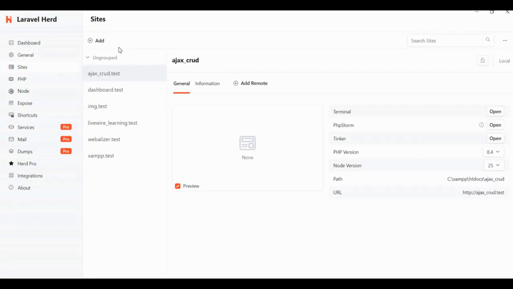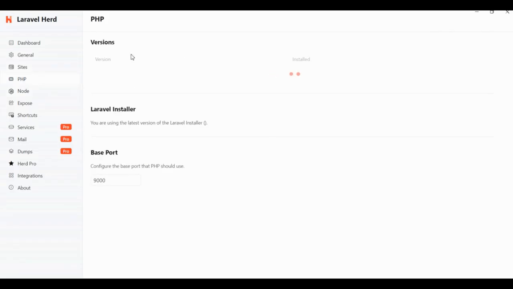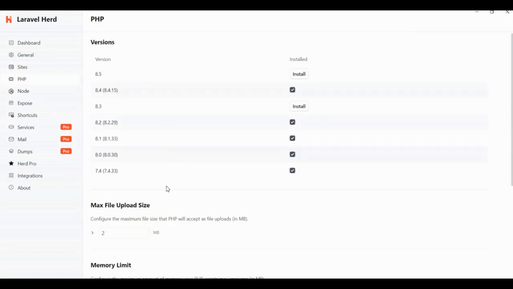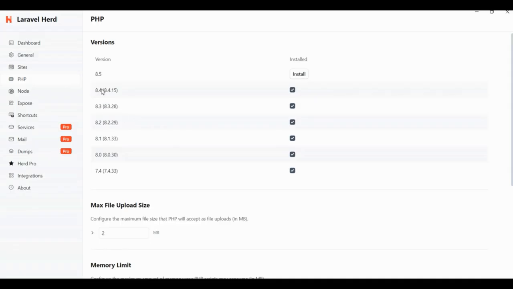And here are the different projects you can see, and here you can check the different PHP versions. By clicking, you can install whatever PHP version you want. For an older project you can use 7.4, or for a newer one you may want 8.4 or 8.3, whatever version you want to use for the different projects. As per your requirement you can install and use it.